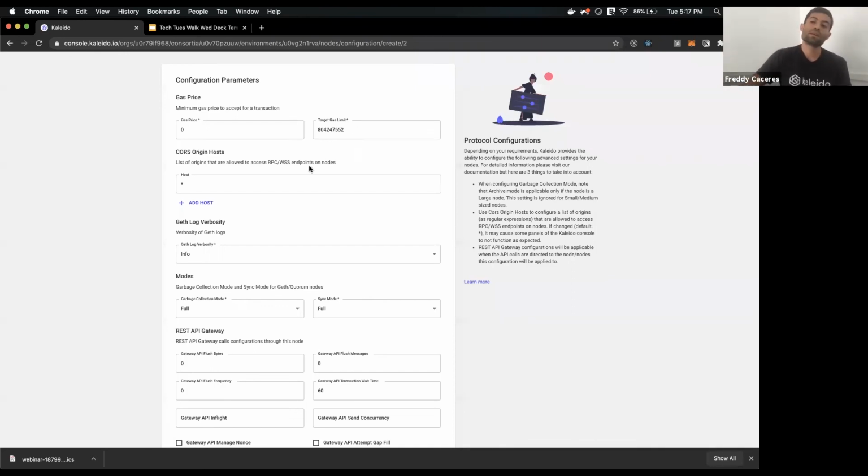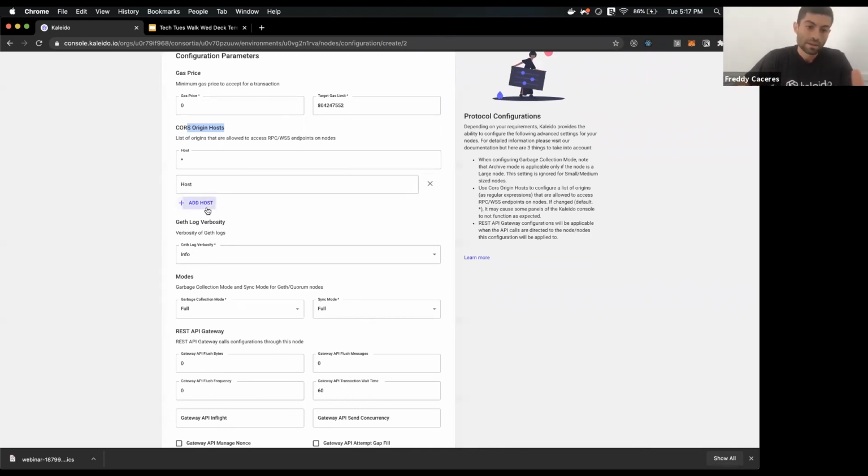Now, the next configuration that you can modify is the CORS origin host. Hopefully this is self-explanatory. It is the list of origins that are allowed to access the RPC and WebSocket connection endpoints on your nodes. By default, every single origin is allowed to communicate to the nodes. But if you wanted to modify this for your nodes to only accept calls from a specific origin, this is the place to do this. You can select as many as you want.